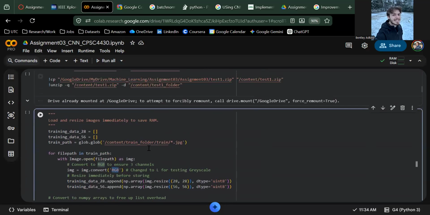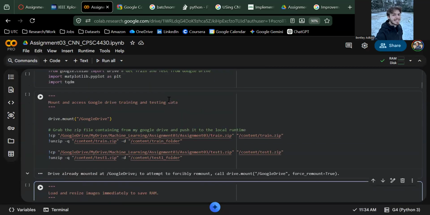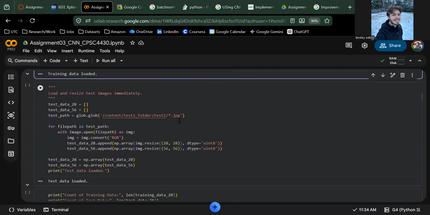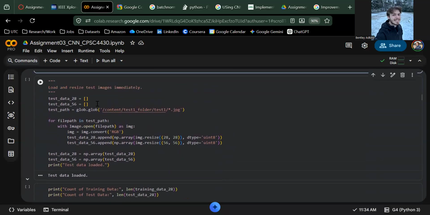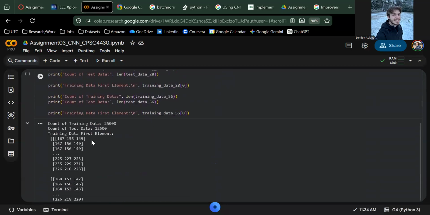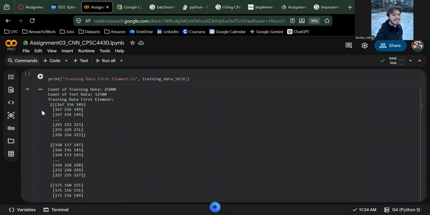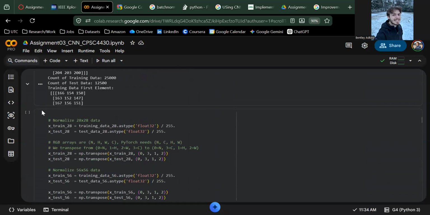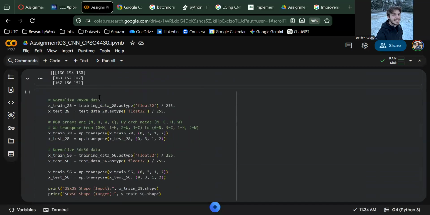Essentially this is just taking all the data from the train, and I have the one for test as well. It takes all of the data, resizes the image and stores it in these lists. And then I printed the first element from each one of the 28 by 28 and the 56 by 56 of the training data, so you can see how it looks as a vector.